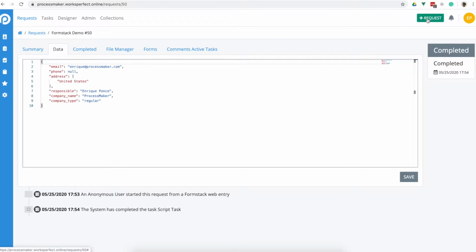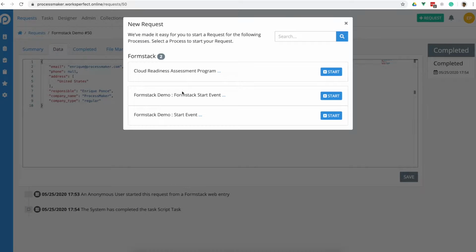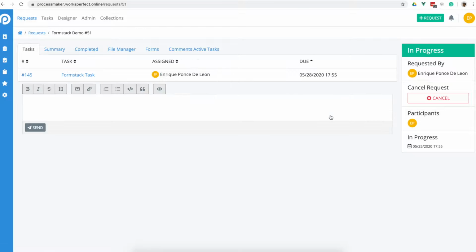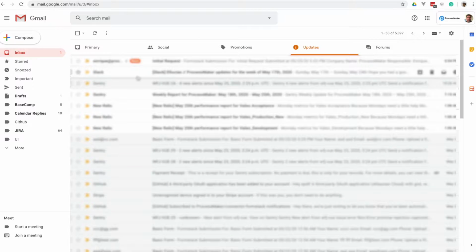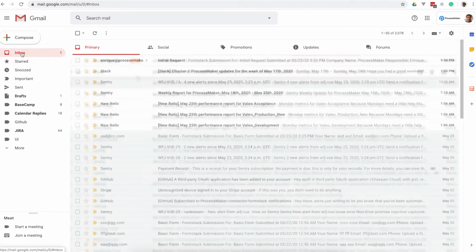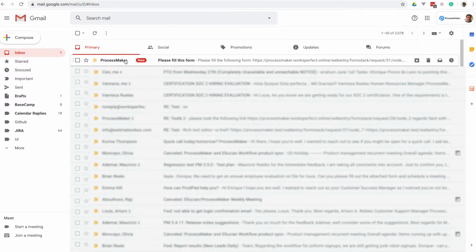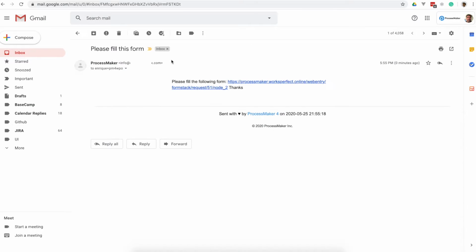For that, you need to go to request. So we will trigger this Formstack start event. That should be that. So let's click there. A new request is created, and right now it is in the Formstack task assigned to Enrique, right? In this case, you don't need to memorize the web entry, and for that we have a notification. So let's open the email. In that case, I think we'll have, okay, yeah, a notification.